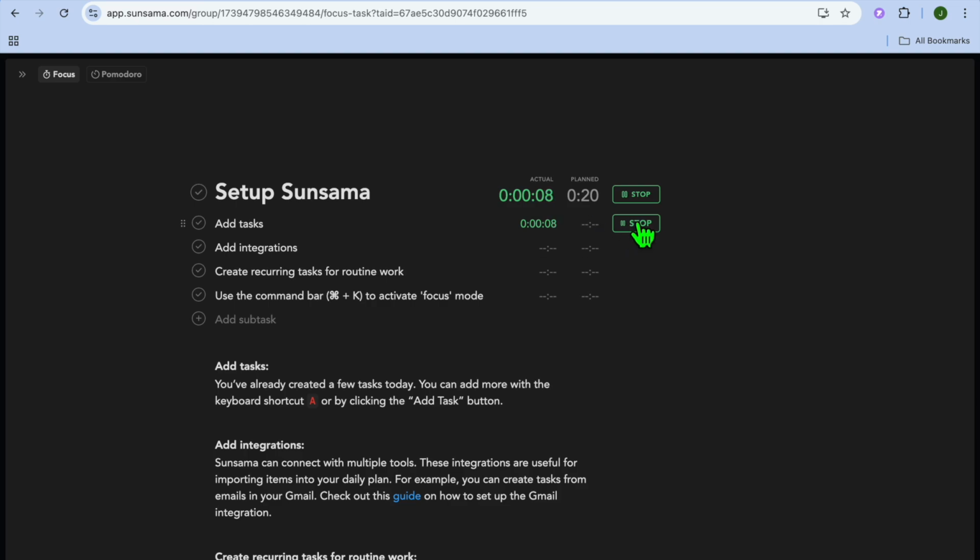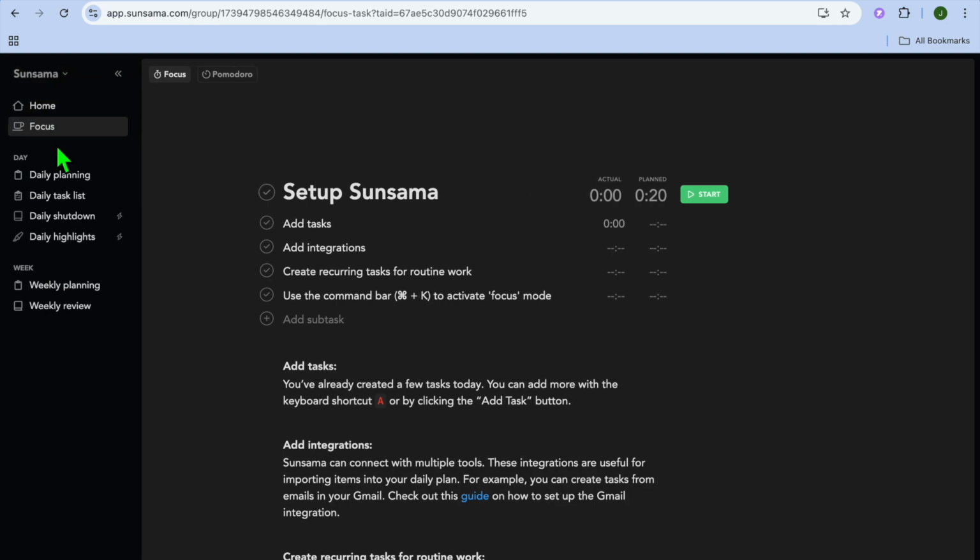And it will automatically, remember we had set it for a 25-minute reminder. So once it reaches 25 minutes, you'll get a reminder to take a break. But at the moment, it is currently in focus mode, as you can see right there. So that's how you'll be able to use their focus mode.